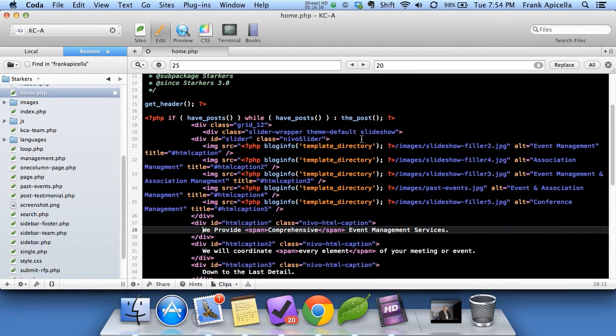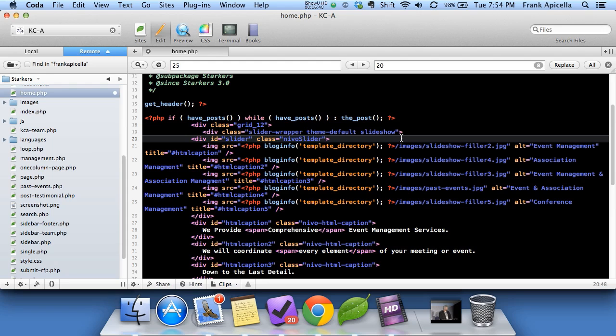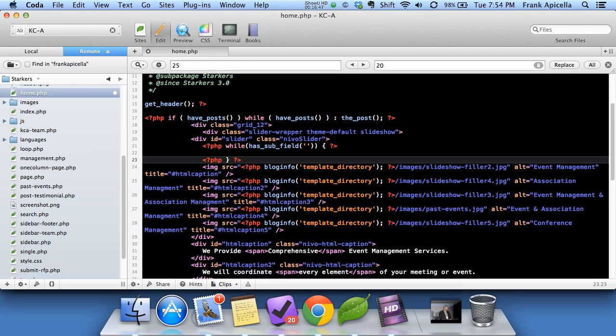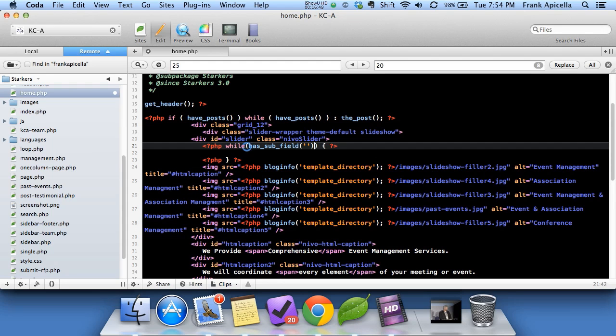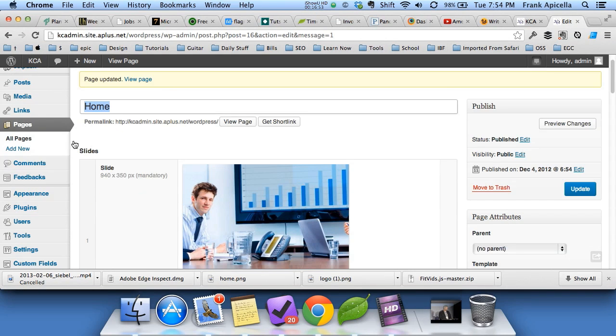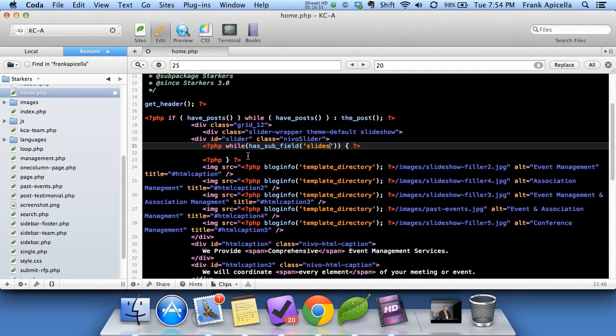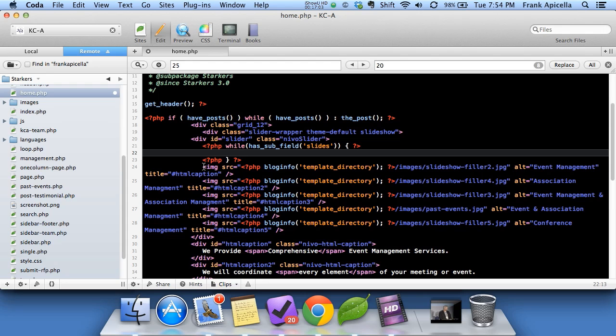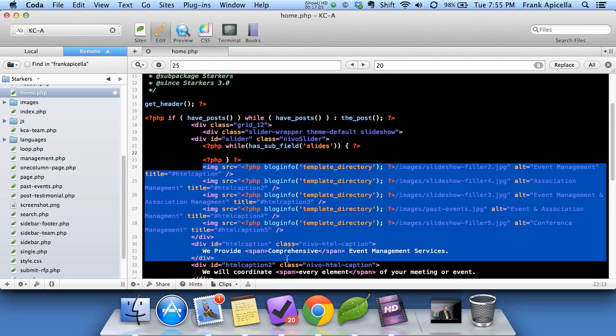So I'm just gonna go like this. I'm gonna go ACF while has subfield slides, right? While it has the subfield of slides, and you got to use the secondary name. You guys know the lowercase one, or the underscore. Well, okay, and then we got to throw all of this in here.